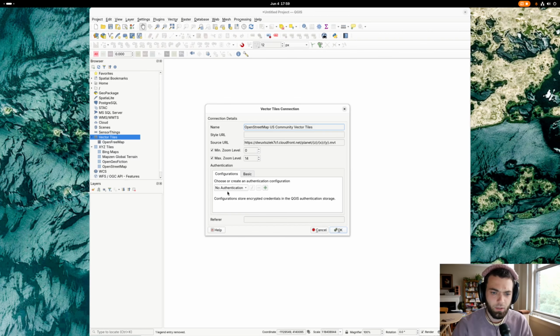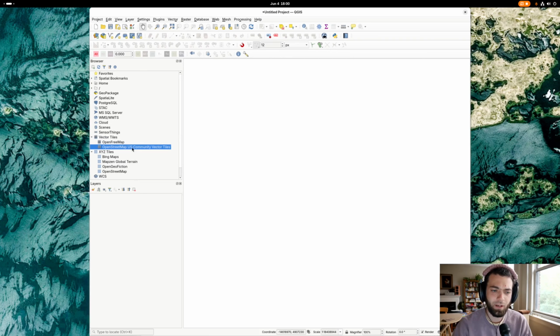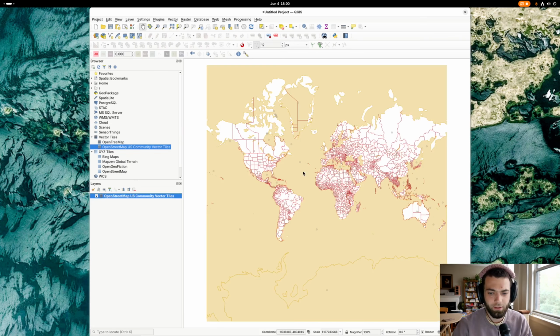All right. So that's looking good. I'm going to hit OK. Actually, let's just pop that up to let's say 20 just in case. All right, so now if I expand this out, you can see this new vector tile source is available in our browser. I'm going to drag this into the main window and boom, we can see just at a very high level here, a bunch of data getting loaded from OpenStreetMap and served to us as those vector tiles.